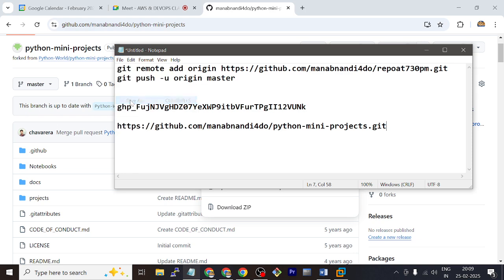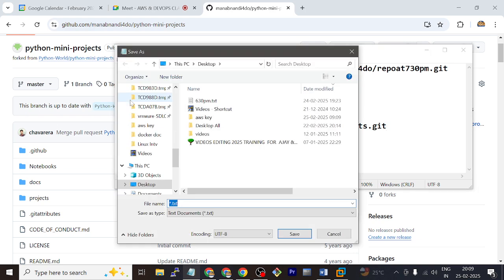This file I have to save. Git at 7:30 p.m.